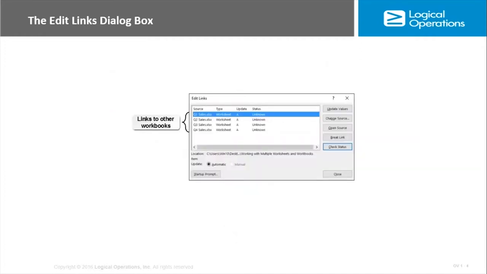Once a link has been created, you can use the Edit Links dialog box to manage external links in your workbooks. This displays a list of all the workbooks that the current workbook has a link to. You can get here by going to the Data tab, the Connections command group, and then clicking Edit Links. And so that's the dialog box that is going to pop up. And by the way, that Edit Links command will just be grayed out if there are no external links in the workbook.